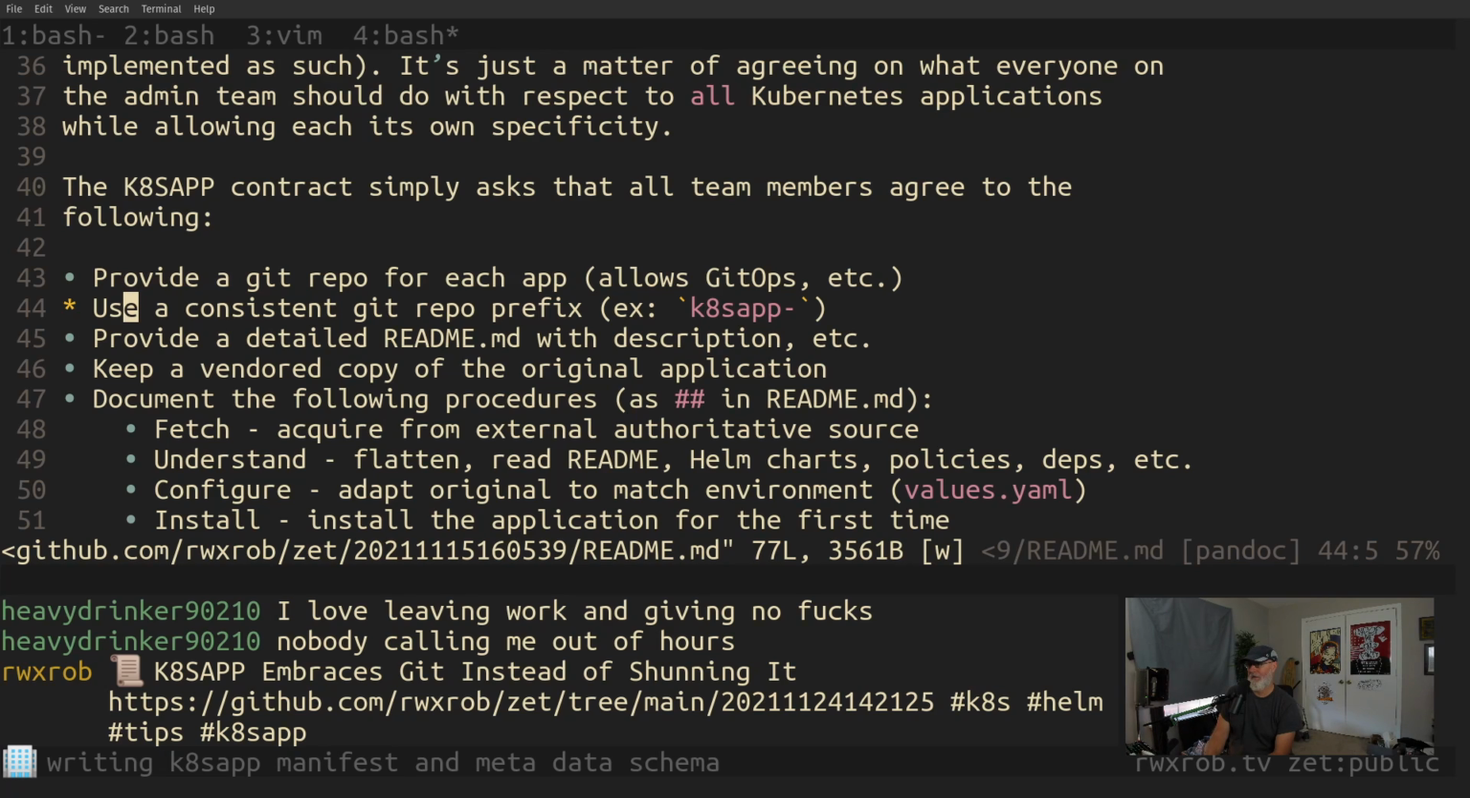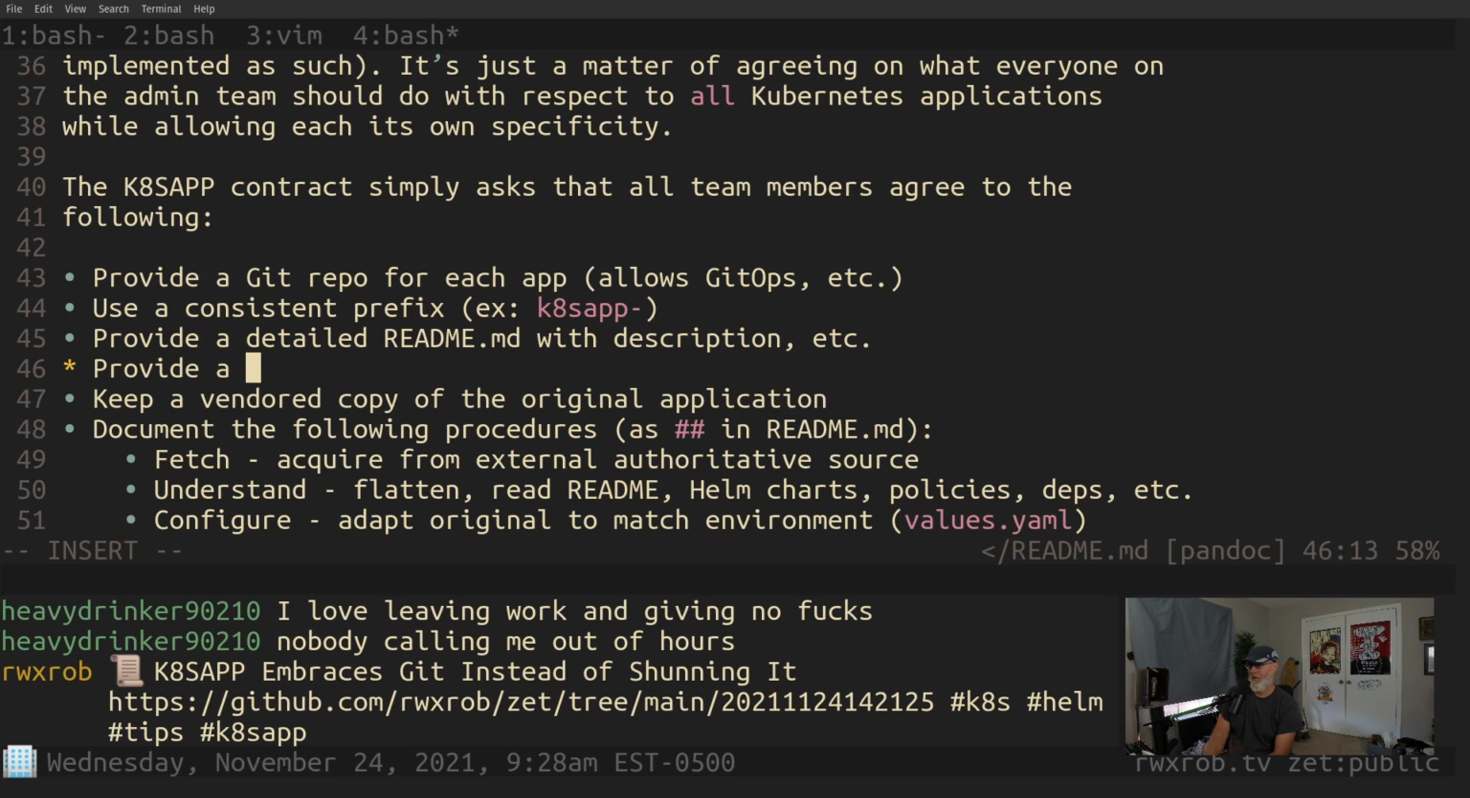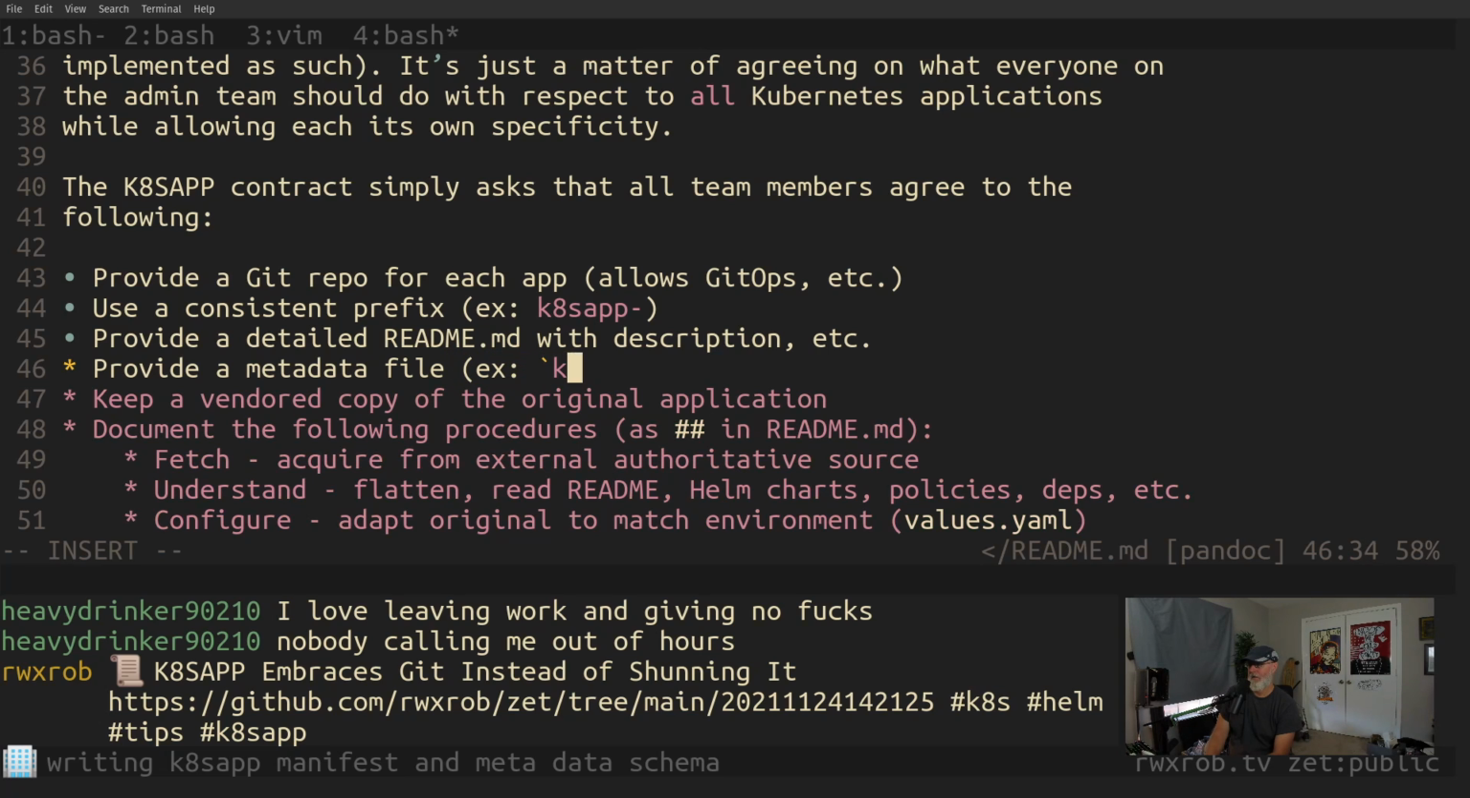Try a Git repo for each app. Use a consistent repo prefix. Provide a detailed README. I think we need to provide metadata as well. Provide a metadata file, k8sapp.yaml.